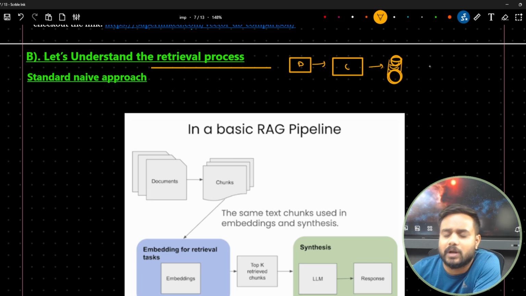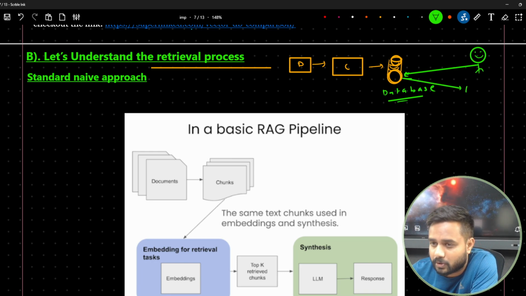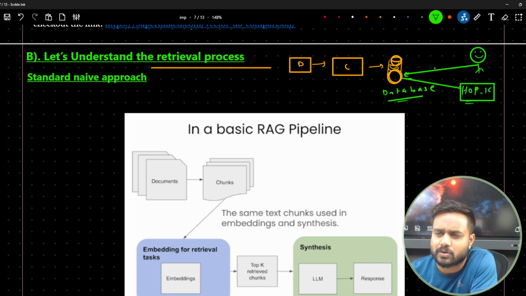Now, here is a user. This user is asking something, doing some query. This query will go to this database, and from this database I'm going to collect the top k responses. It can be top 5, top 3, whatever. These responses are based on a similarity search.